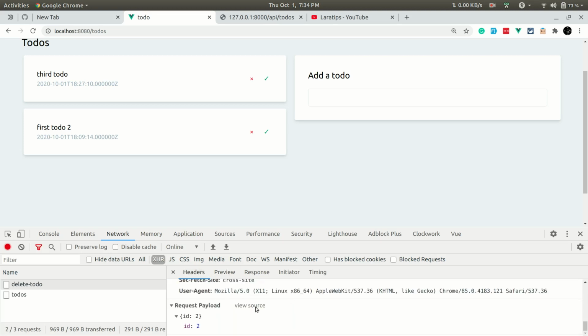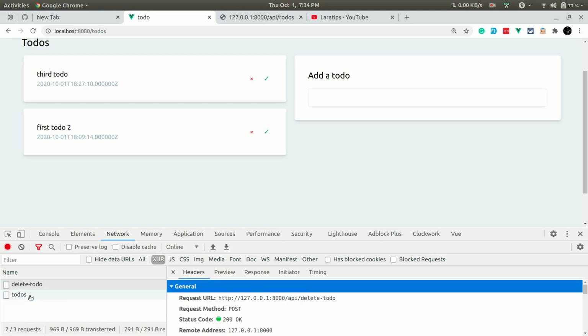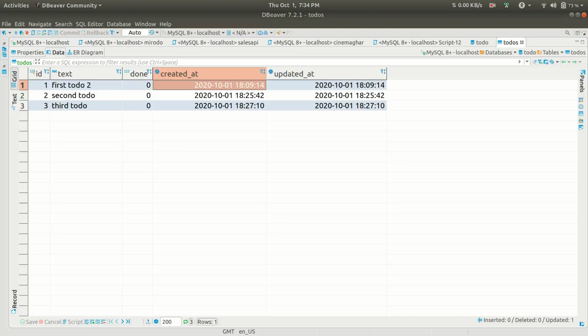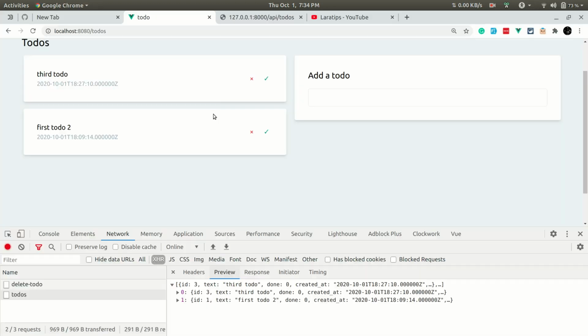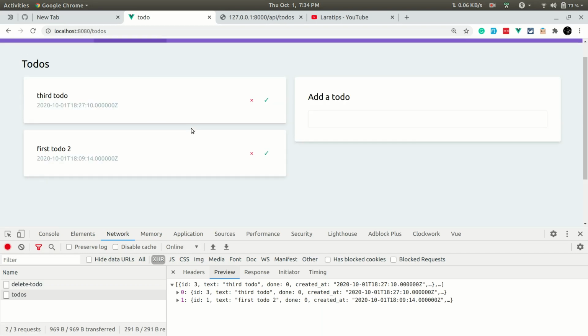In the headers we can see here the data passed id was 2, and after being deleted the get to do's API was called, and here we can see it has given us the data present in the database. And if we look here and refresh here, the second one is gone. So this is how you do a delete request. Okay, now we have done the delete as well.